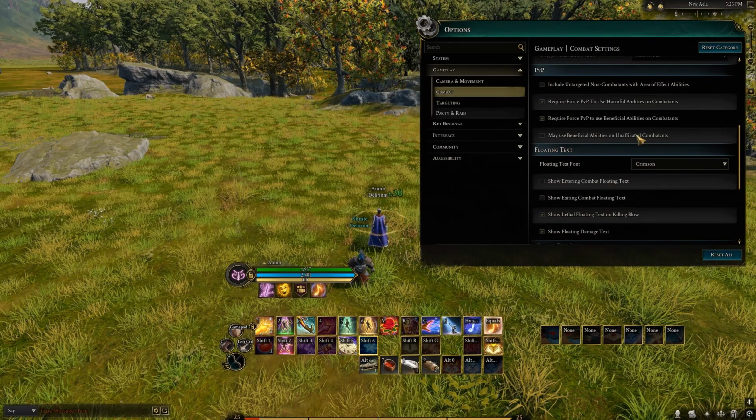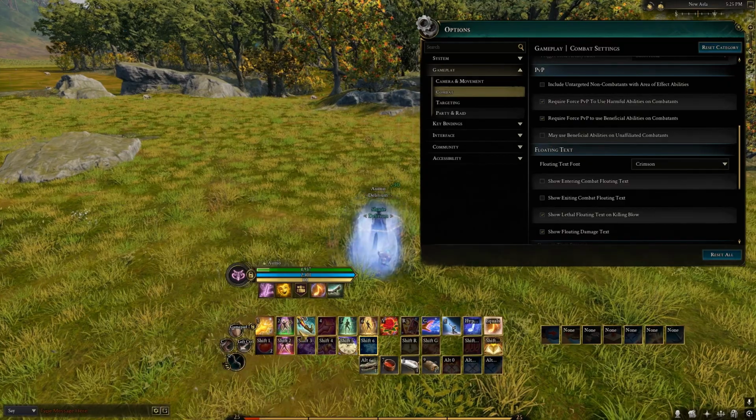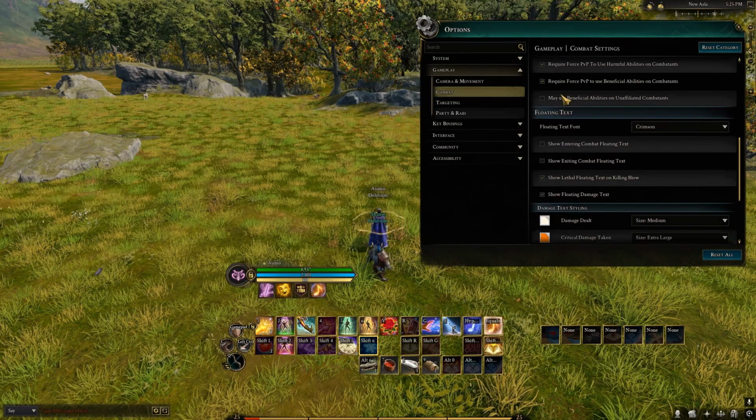May use beneficial ability on unaffiliated combatants. I would recommend turning this off, especially if you are a cleric or a bard. Essentially what this does is if there is somebody who's flagged up that you're not allied with, you will actually be able to heal them if they're not even in your group, and that's usually something you don't want to do, especially when you're attacking a target. You may accidentally target them and heal them, and that is not ideal. So those two settings are what I recommend there.